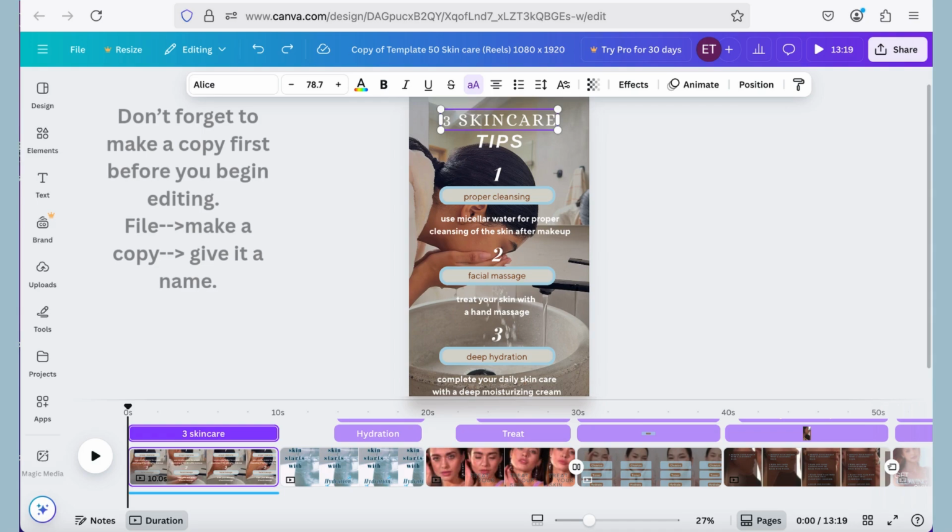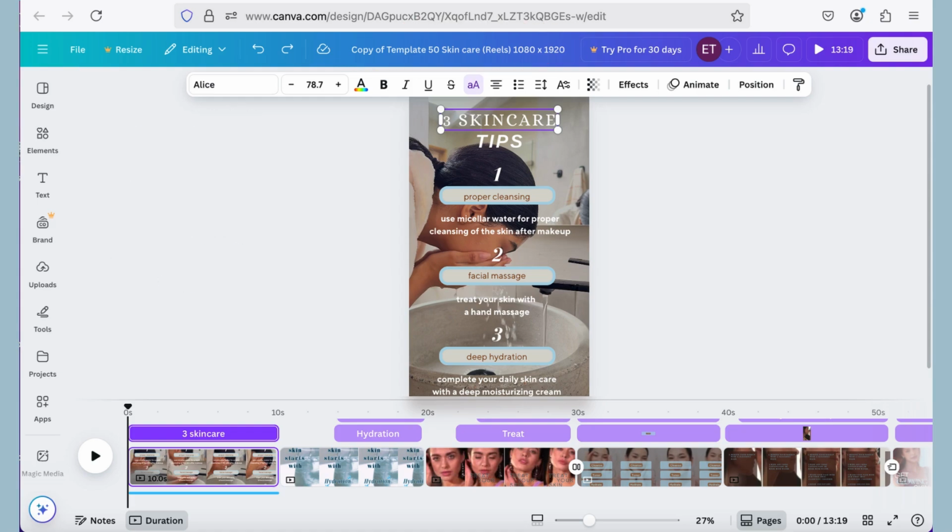Before editing your video reels, be sure to make a copy of the original by doing the following steps. Click File in the top left menu bar, scroll down to make a copy, and then give it a name. Now that this is done, let's proceed to how to change text and colors on video reels.